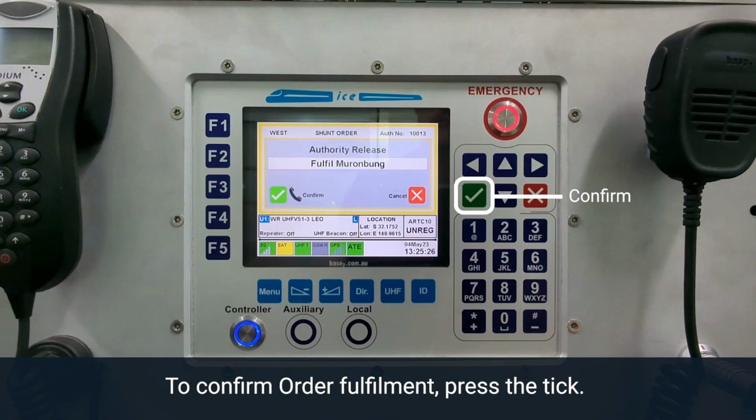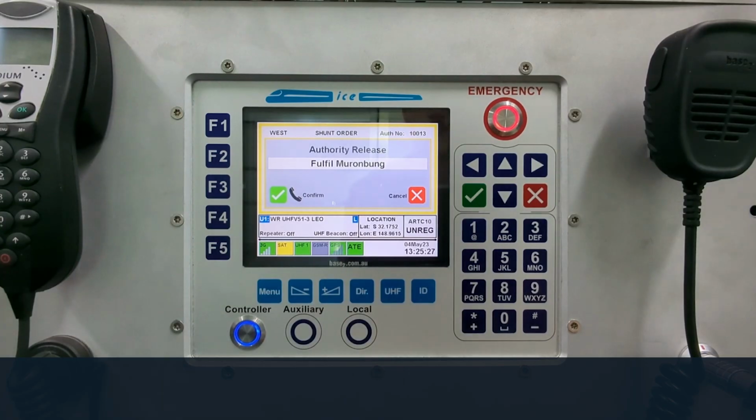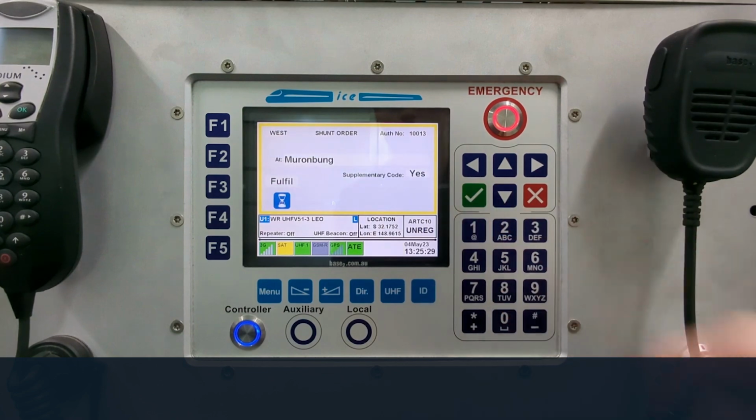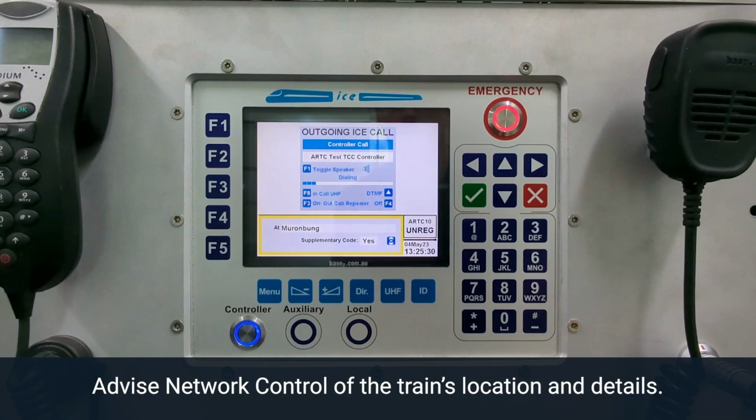To confirm order fulfillment, press the tick, or press the cross to cancel the fulfillment process. The ICE will initiate a call to network control. Advise network control of the train's location and details.